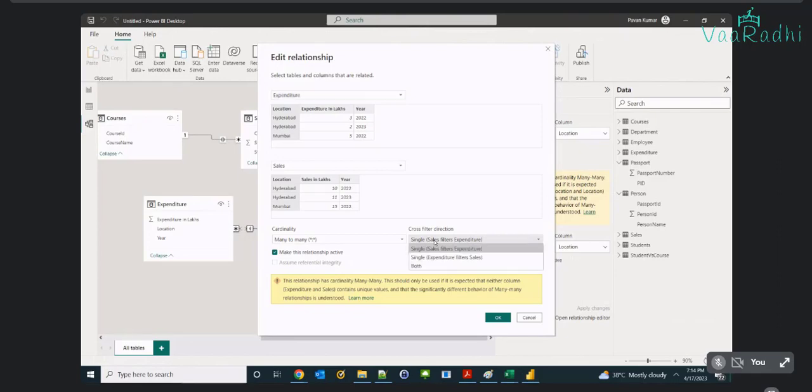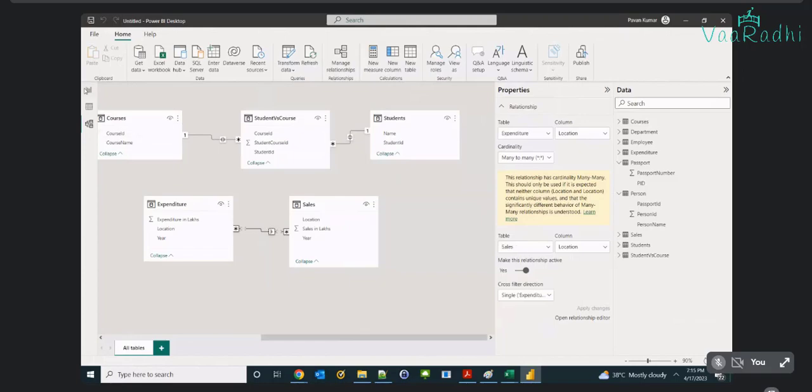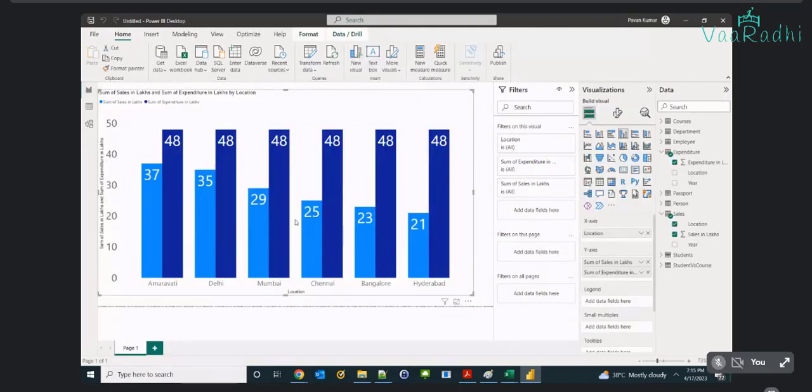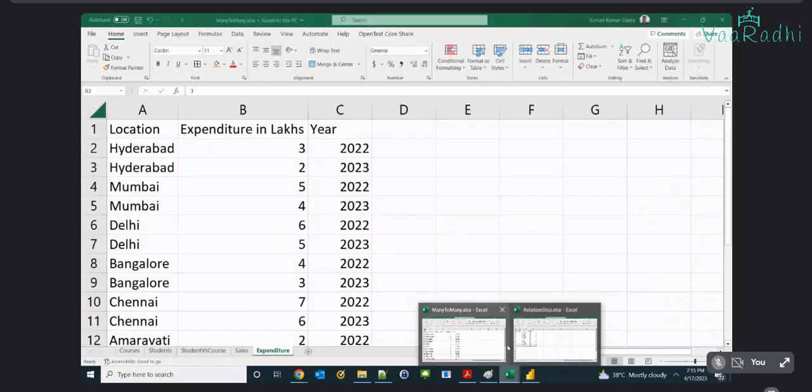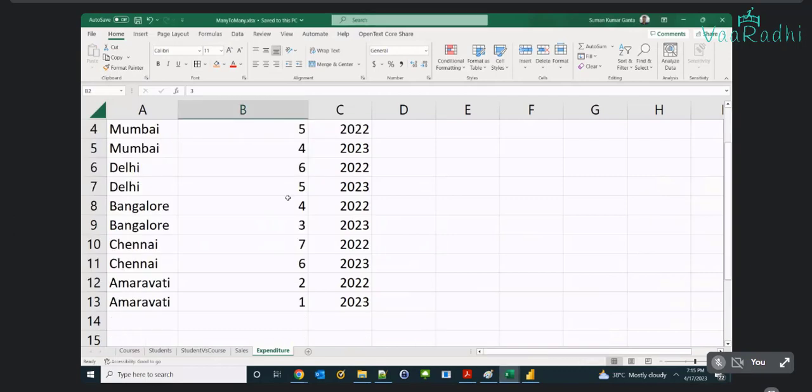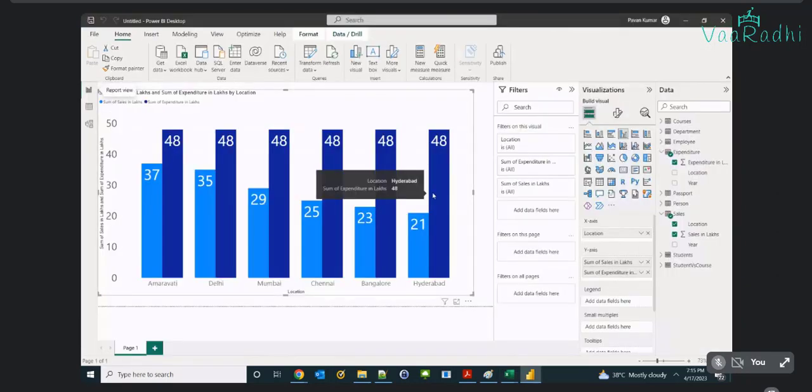What if the cross filter condition is like this? Expenditure filters sales. Click on OK. And go to your visual. Your location and sales are coming properly. Location is Amravati, sales is 37, Delhi 35, Mumbai 29, perfectly coming. But the expenditure bar is showing incorrect values. Earlier for Hyderabad, your expenditure value was showing as 5. But now it is showing as 48. Why? It has taken the total sum of expenditure of all the locations, 48. It is incorrectly showing. What's the reason?